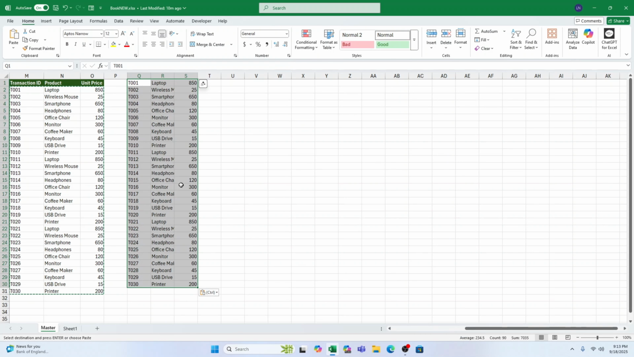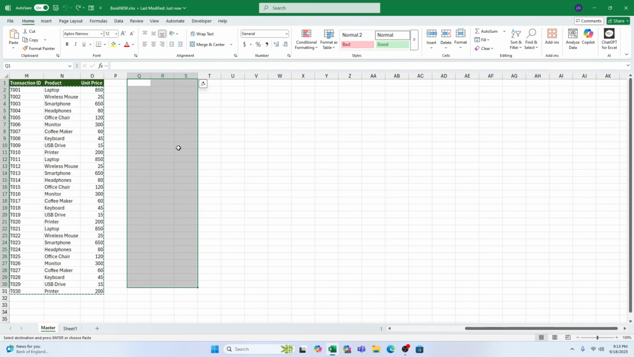So, to recap, click the first cell of your dataset. Scroll to the last cell. Hold Shift and click. Done.